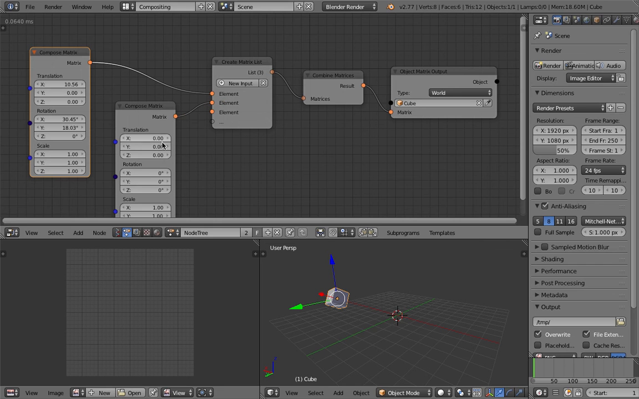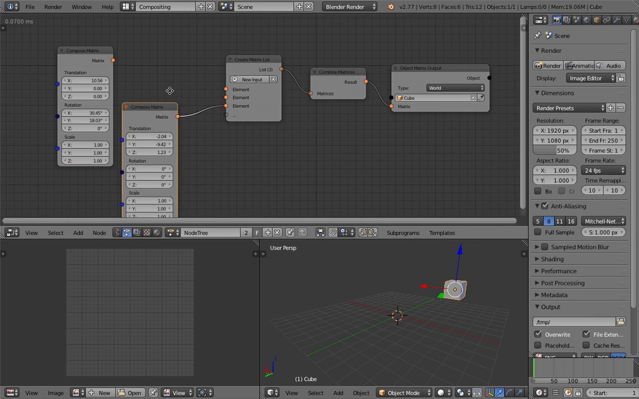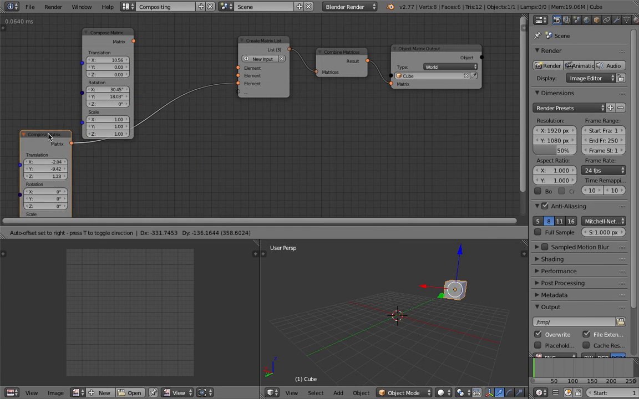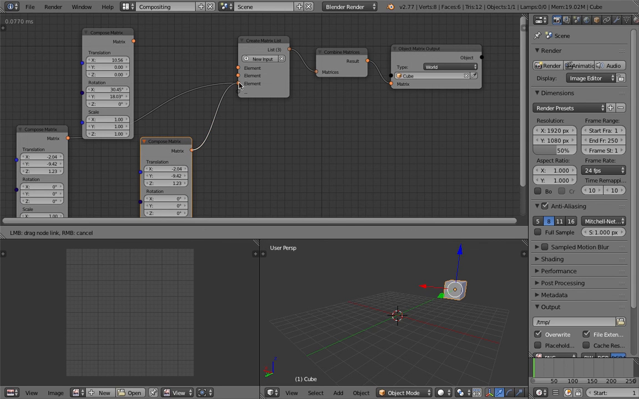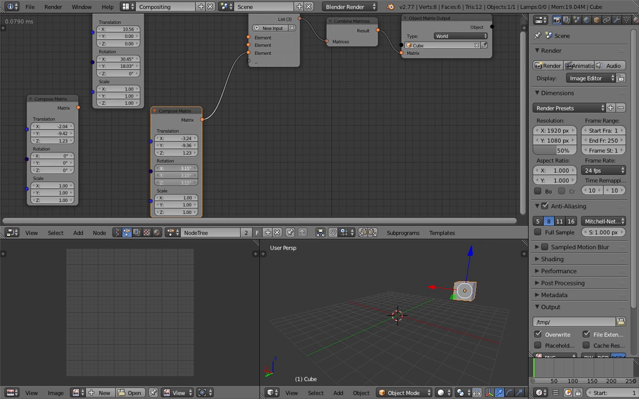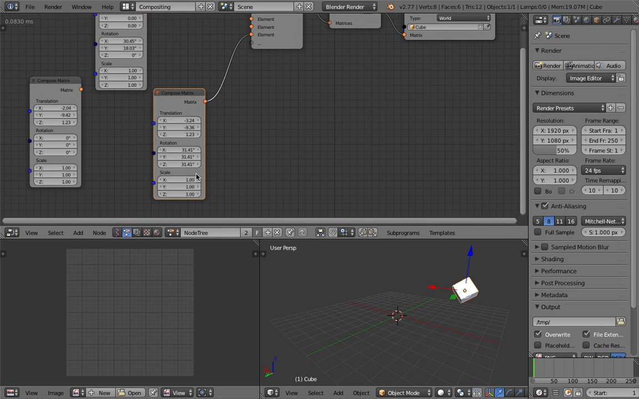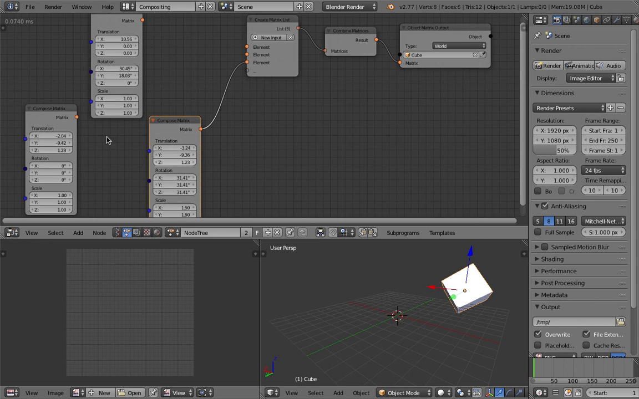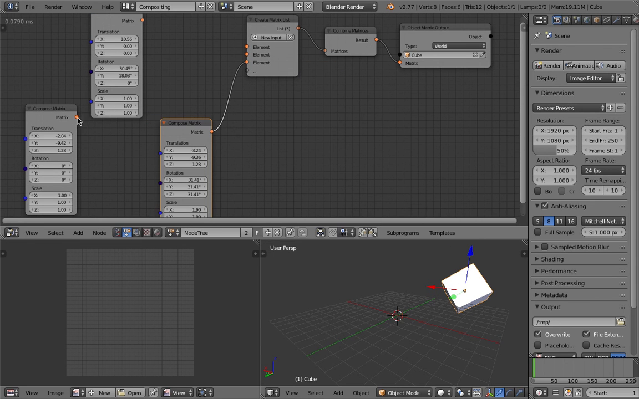Here we have the second one, plug in there, put it there. This guy, oops, let's make another one. Random rotation. Okay, maybe scale it. So 3 different matrices.